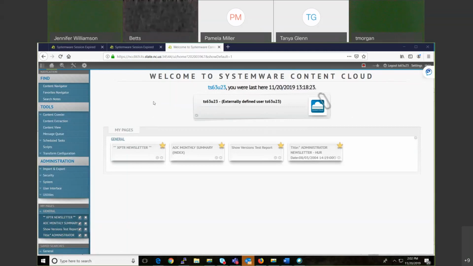Okay, good afternoon, everyone. My name is Tim, and I work for Systemware, and I'm going to give you just a brief guide of the basics of Content Navigator. This is going to be what you're going to be using going forward.